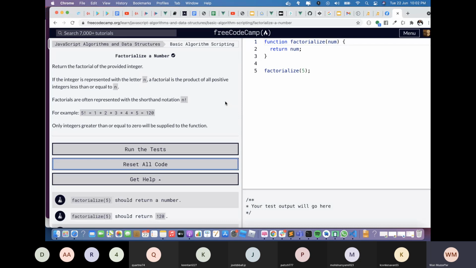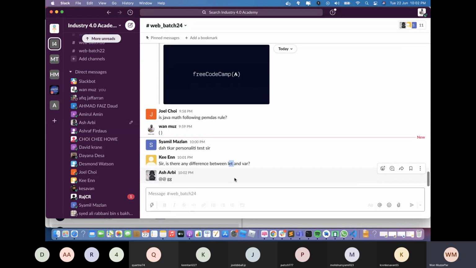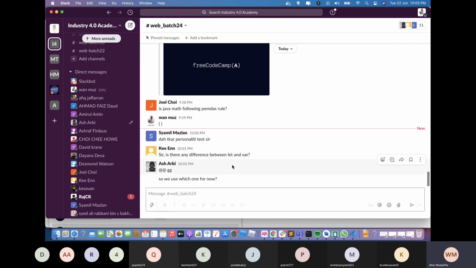What is factorial? What is the difference between let and var? This one you don't need to know yet. You just use var. But if you want me to answer correctly, let is actually the latest JavaScript. Var is the normal JavaScript. JavaScript has a lot of versions. The latest JavaScript was written in 2016. So freeCodeCamp uses a lot of the latest JavaScript.